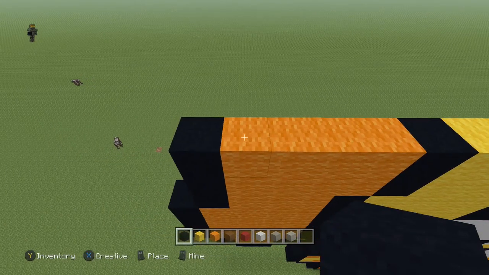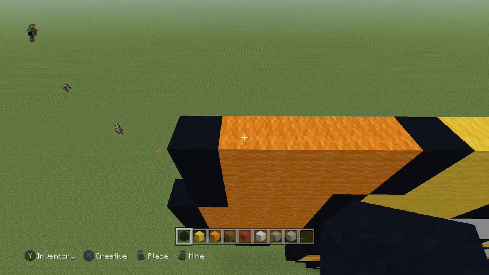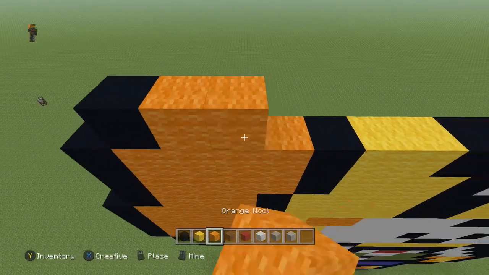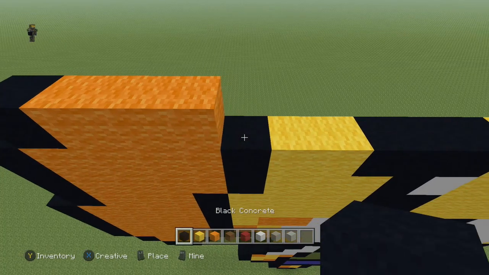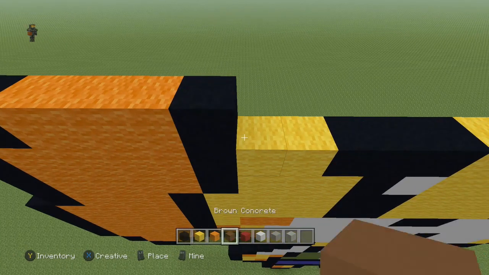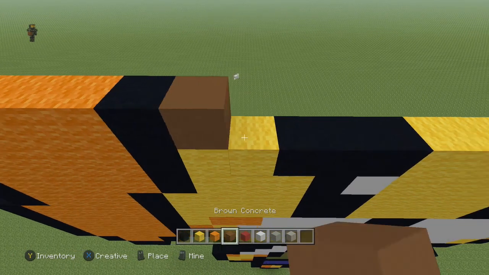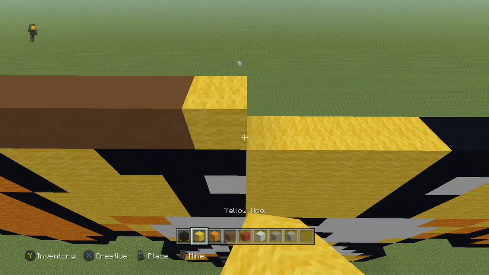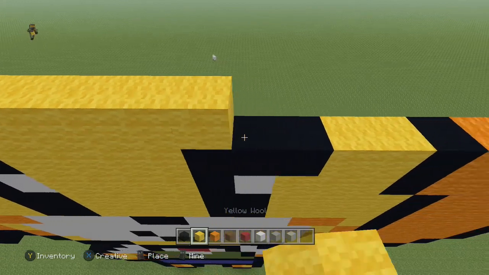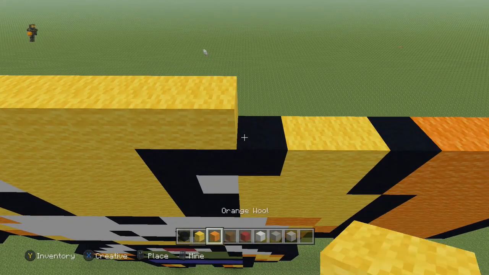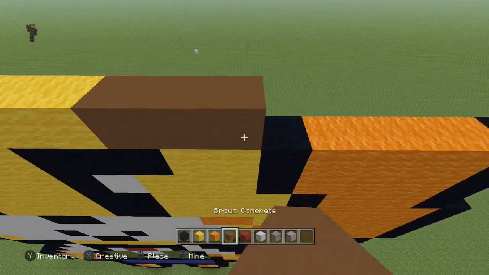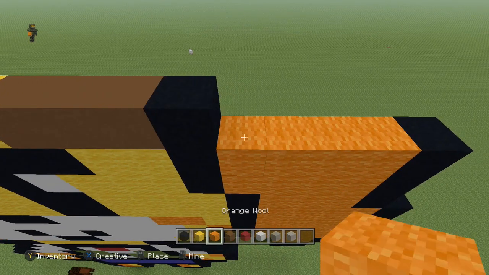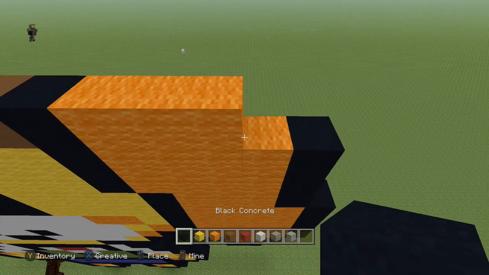Okay, next row, you're going to come to the first orange block right here, and you're going to do 1 black, 3 orange, 1 black, 4 brown, 7 yellow, 3 brown, 1 black, 3 orange, and a black.